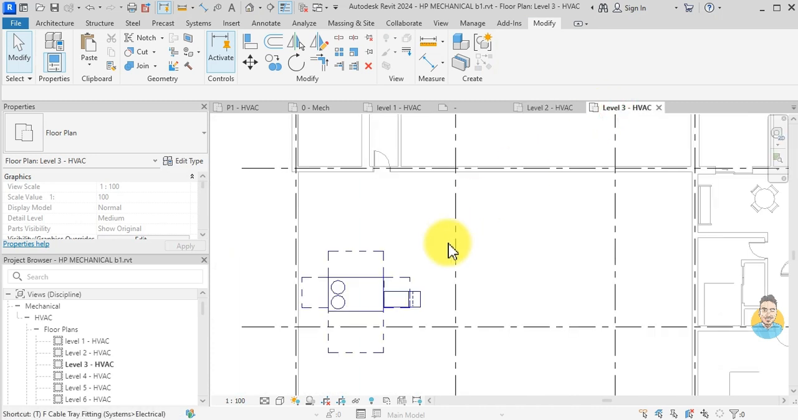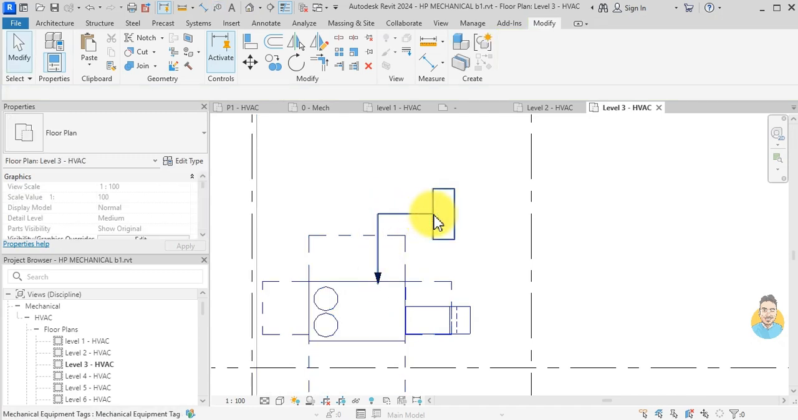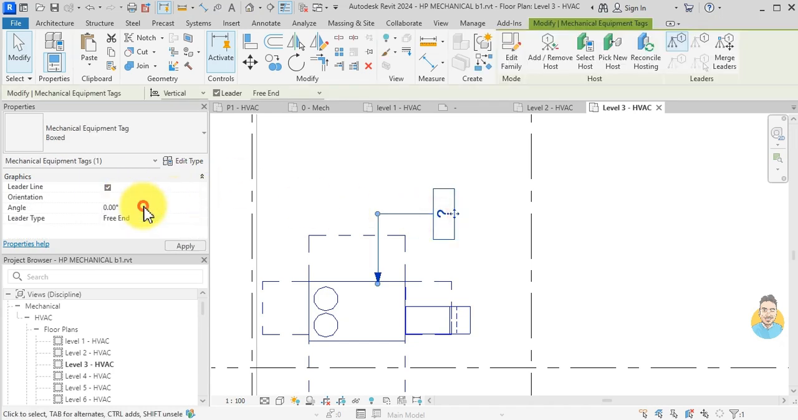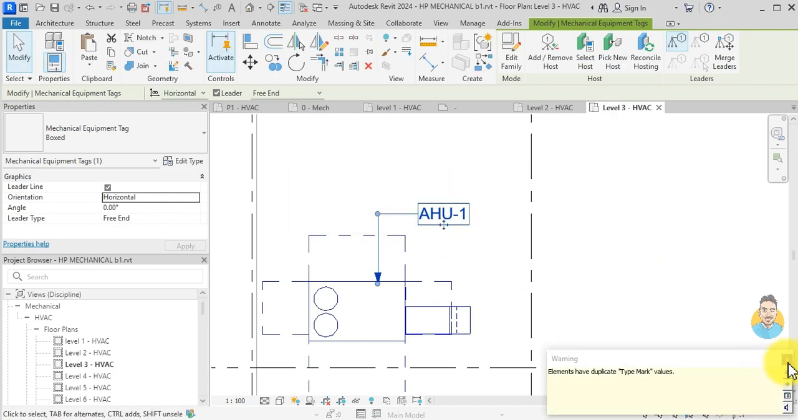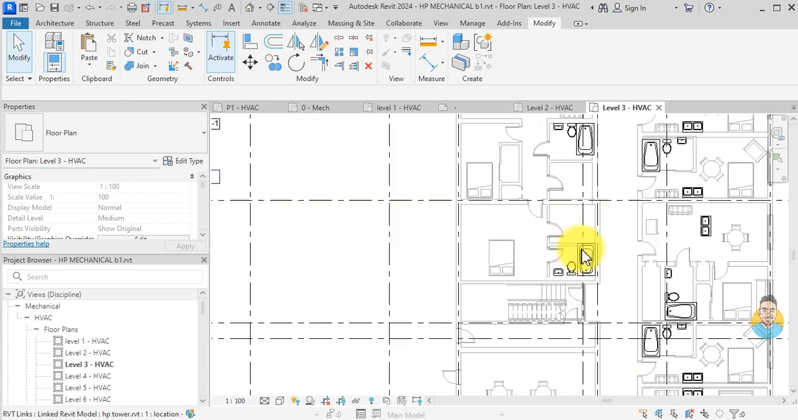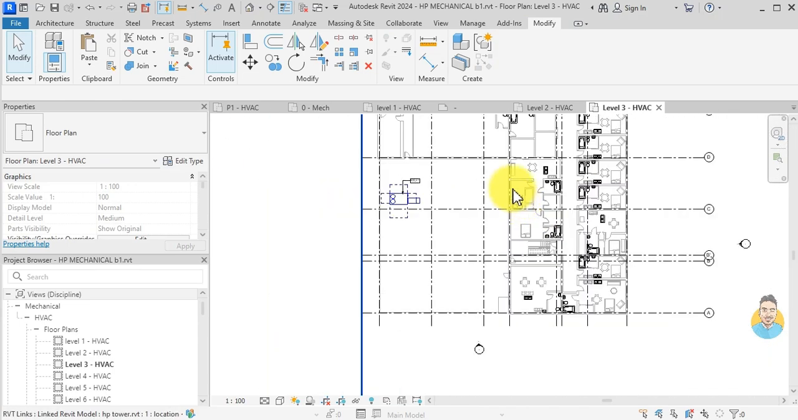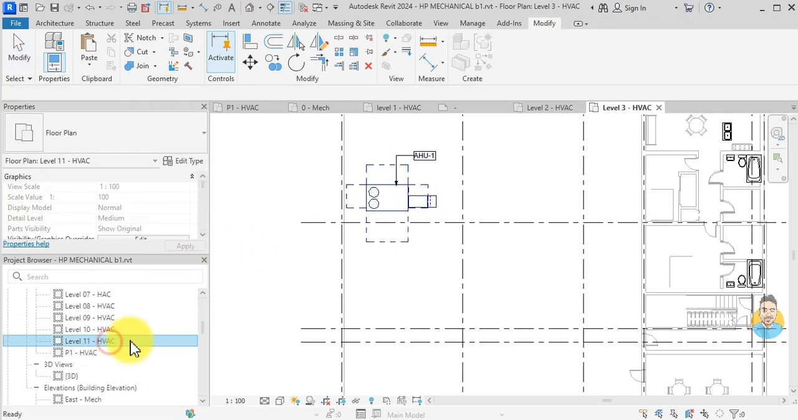Level 3, I need to tag my beautiful rooftop air handling unit. I need it to be horizontal, and I need to call it AHU1. Yes, and I need another air handling unit for rooftop, for corridor pressurization. So Control C for copy. I go to the roof. The roof is called level 11 by mistake. I will call it roof.